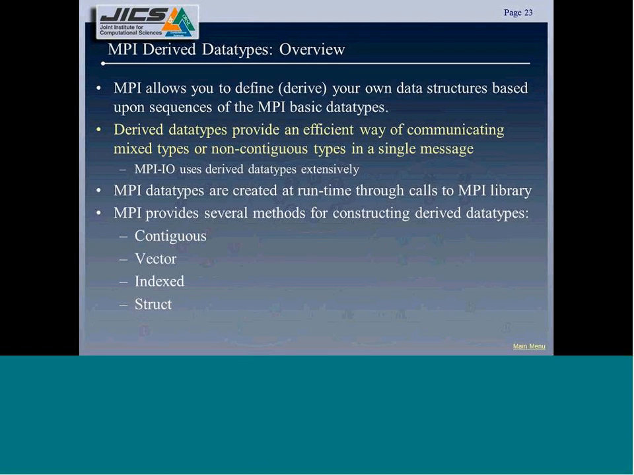So the main reason why you want to use it is that it is a good way of communicating non-contiguous types in a single message. Otherwise, how would you send a message that has different types in the same array, so to speak? You use data types. So you have to have your own data types and send them in the MPI send and receive functions.